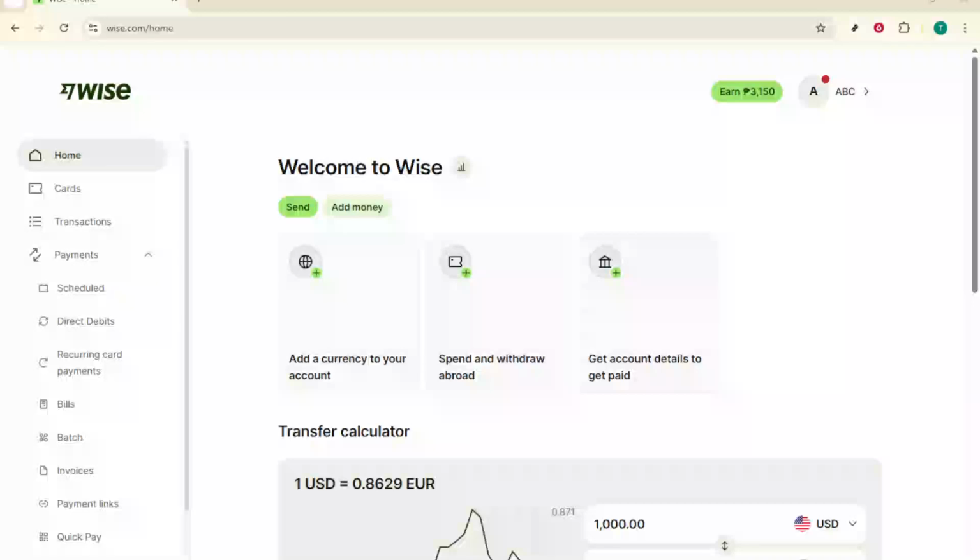In today's video, I'm going to teach you how to view your account details on the Wise website. Whether you're new to Wise or just in need of a quick refresher, this guide will walk you through the process step by step, ensuring you have all the information you need at your fingertips.